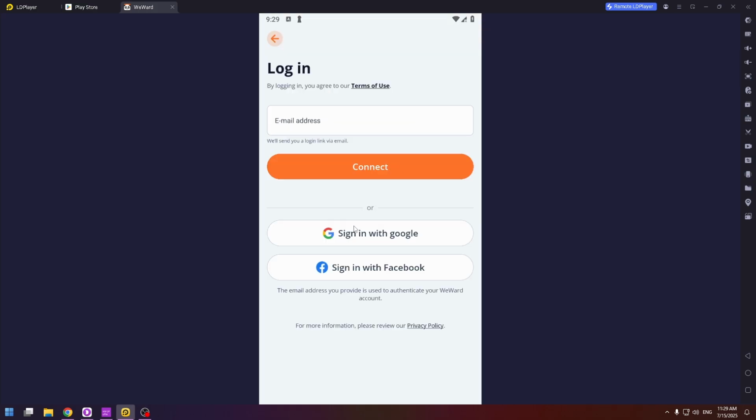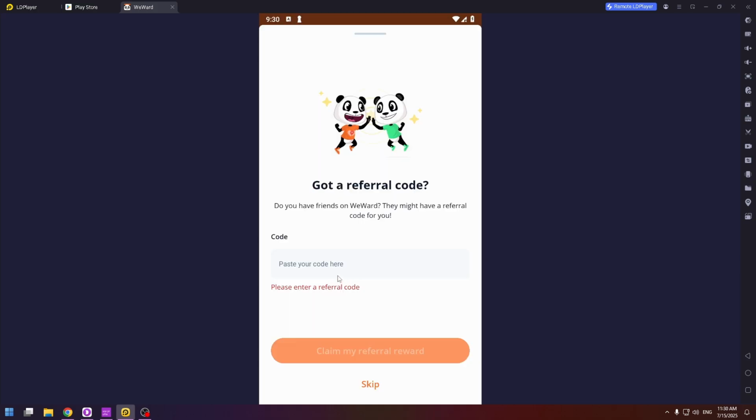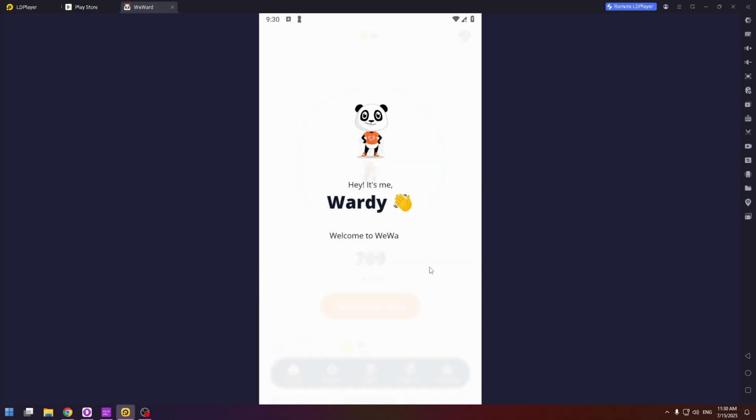On this page you can type your email address to continue or just sign in with Google or Facebook. I will select Google. Here you can type a referral code and get some rewards if you have a referral code, or just click on skip. And finally we can use the app.